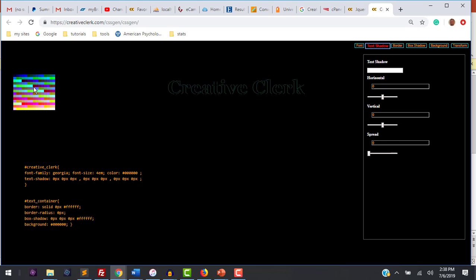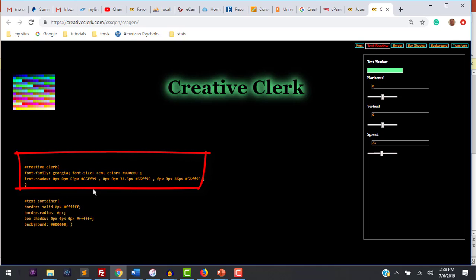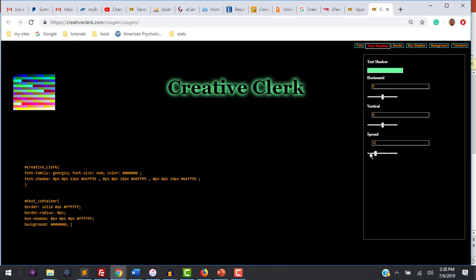Now if I hover over this, we can barely see it, but if I give it more spread, now you see this code is changing down here. As I'm moving this spread button, I'm changing the spread. If I want to give it a vertical, this code changes. Same with horizontal.